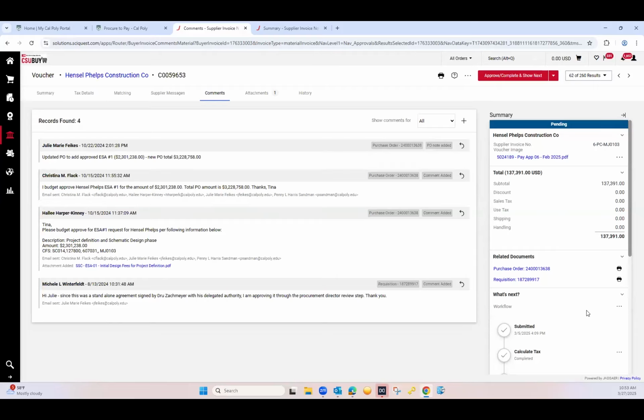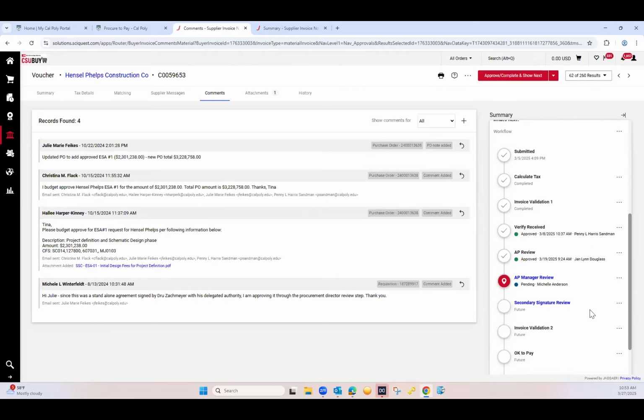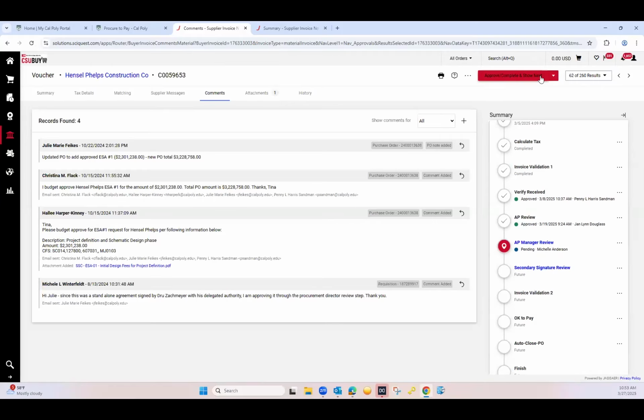Once I've gone through that and everything matches up, I go ahead and at the top, it says approve, complete, and show next. There's also a drop down next to it. So just for example, say there was something wrong with this voucher and we needed to reject it and start fresh, at the very bottom of the list is reject voucher.